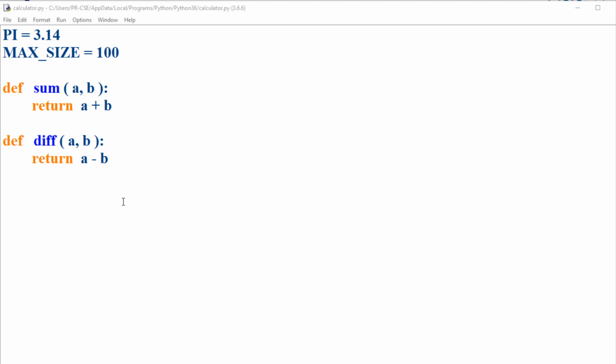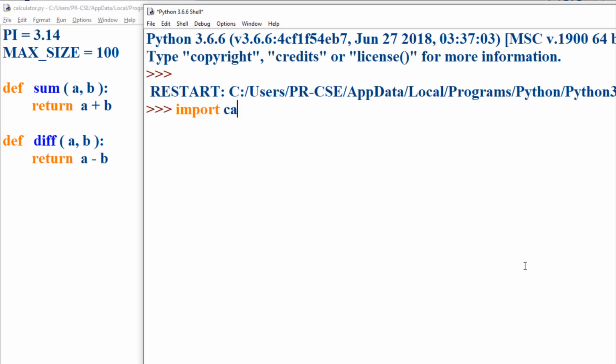Consider this file, which is used as a module. This module is defined with two constants and two methods, sum and diff. So use the import statement to load this module into the Python runtime environment. So use the statement import calculator, which loads the module calculator. Now you can access the methods sum and difference.